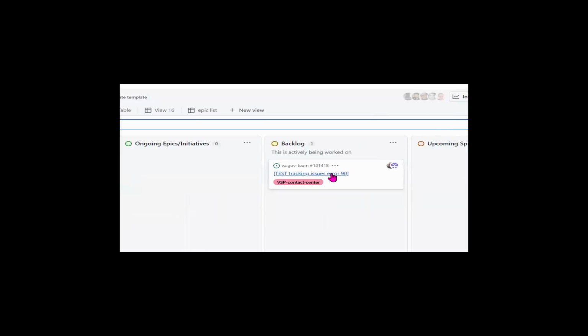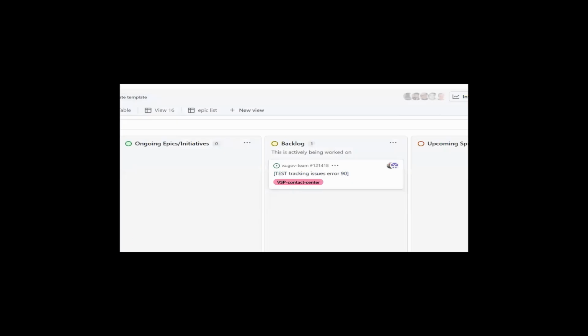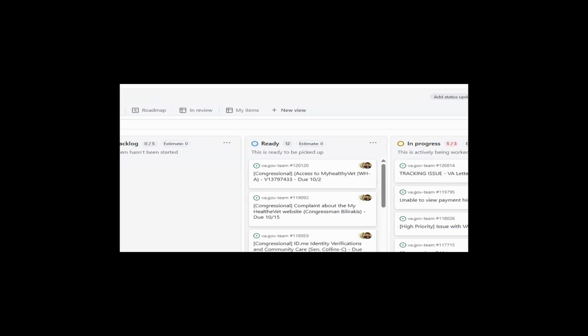Now, because we have a new board for tier 3 issues specifically, what we would do is select that ticket, come over to the gear under projects, and select veteran support tier 3 tickets and remove the va.gov veteran support product board. And so now this ticket is no longer on our product board, and it is now on our veteran support tier 3 tickets board. And here it is right here.